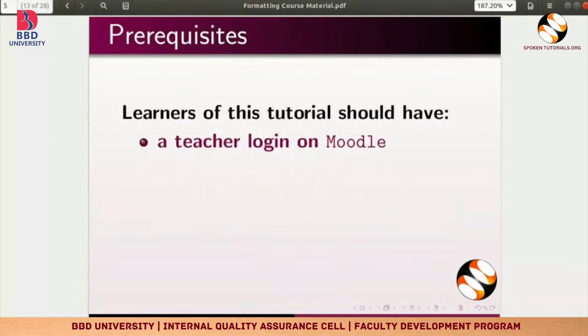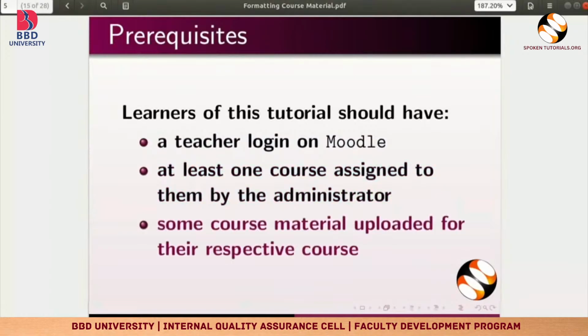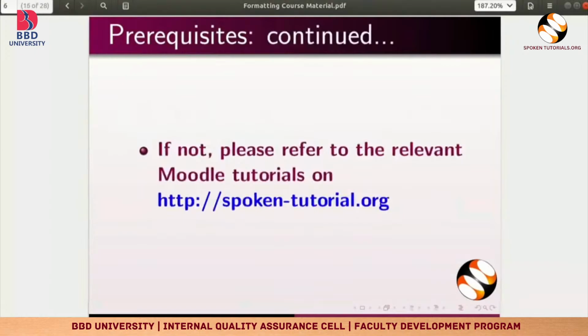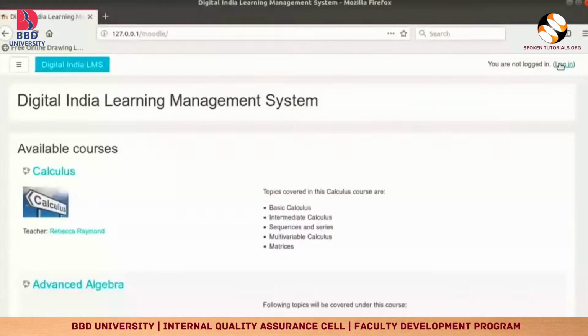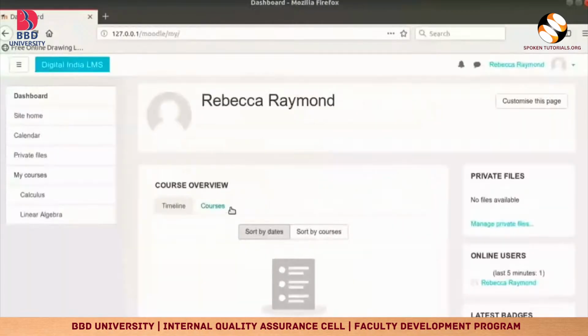This tutorial assumes that your site administrator has set up a Moodle website and registered you as a teacher. Learners of this tutorial should have a teacher login on Moodle, at least one course assigned to them by the administrator, some course material uploaded for their respective course. If not, please refer to the relevant Moodle tutorials on this website.